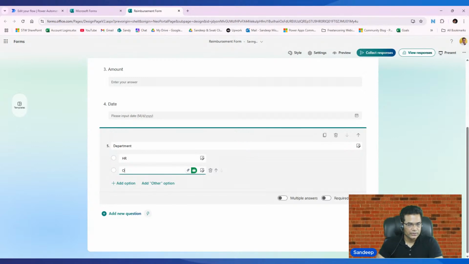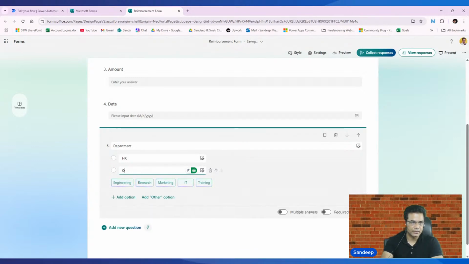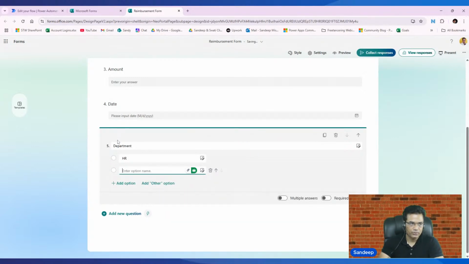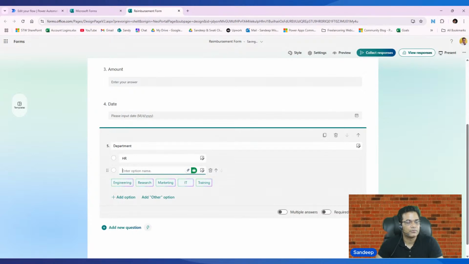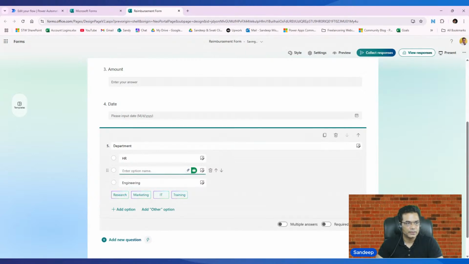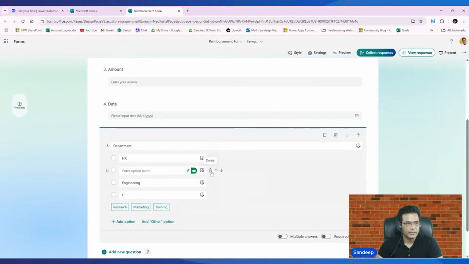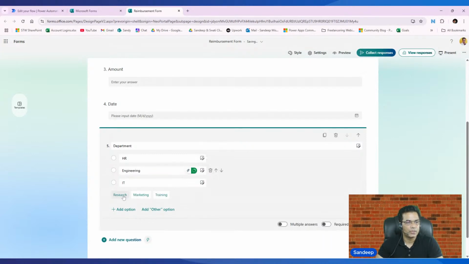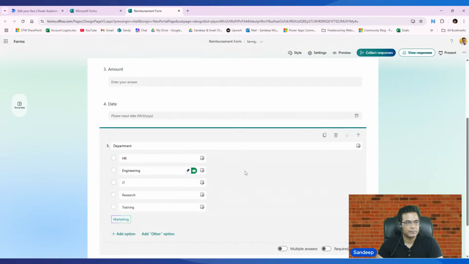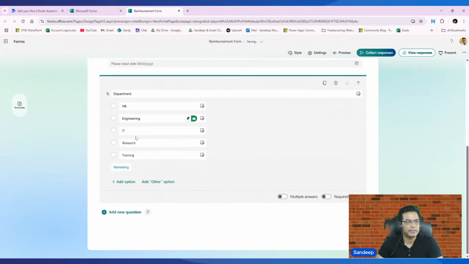And the good part, you can see whenever you are typing something, Microsoft will give you some inputs. For example, I already added department here, so you can see engineering, research, marketing, IT, training. So all these departments are visible. That is what you can select from here as well. And if you want to delete something, you can just go and delete it. So you can just click and you can see this is how you can easily add and edit from here.